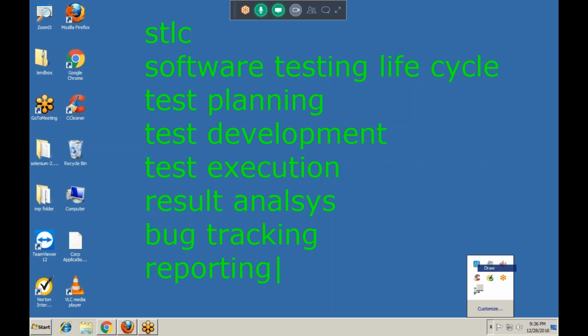Bug tracking and reporting. So first we will discuss what we mean by plan. Planning is for a project, we have to plan in detail. What is a plan? The test plan document is prepared by the test lead.